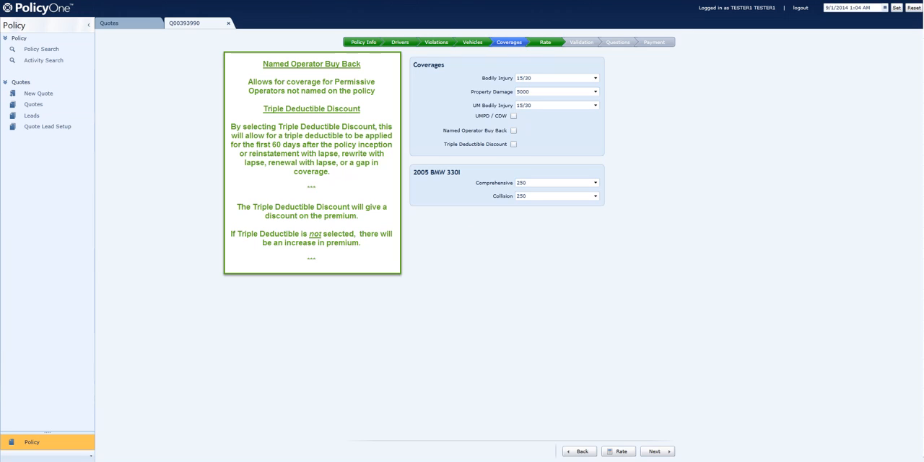Now back in Policy 1, under our own coverages tab, you'll see the named operator buyback program and the triple deductible discounts as well. The named operator buyback program allows for coverage for permissive operators not named on the policy, just like in FSC. By selecting the triple deductible discount, the triple deductible will be applied for the first 60 days after the policy inception, reinstatement with lapse, rewrite with lapse, renewal with lapse, or a gap in coverage.